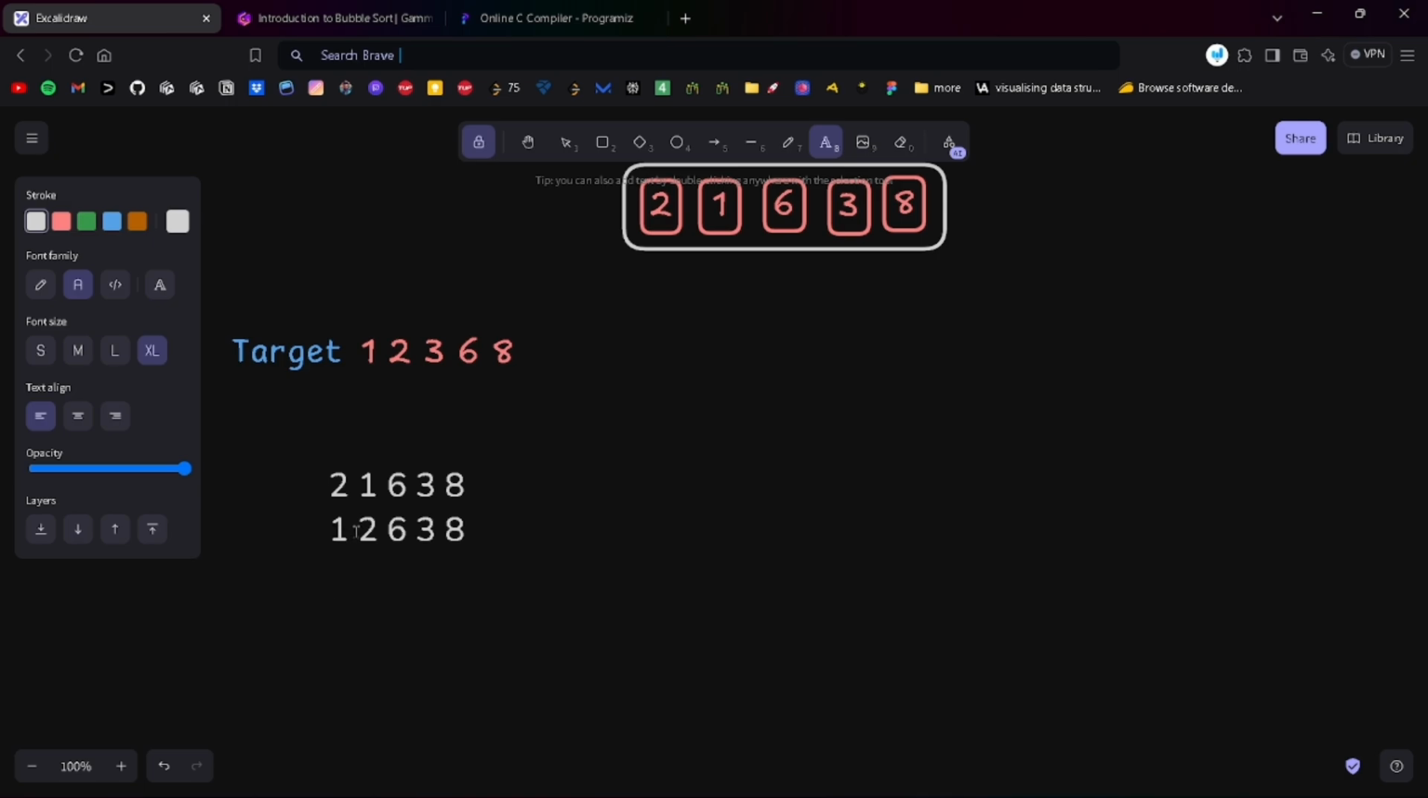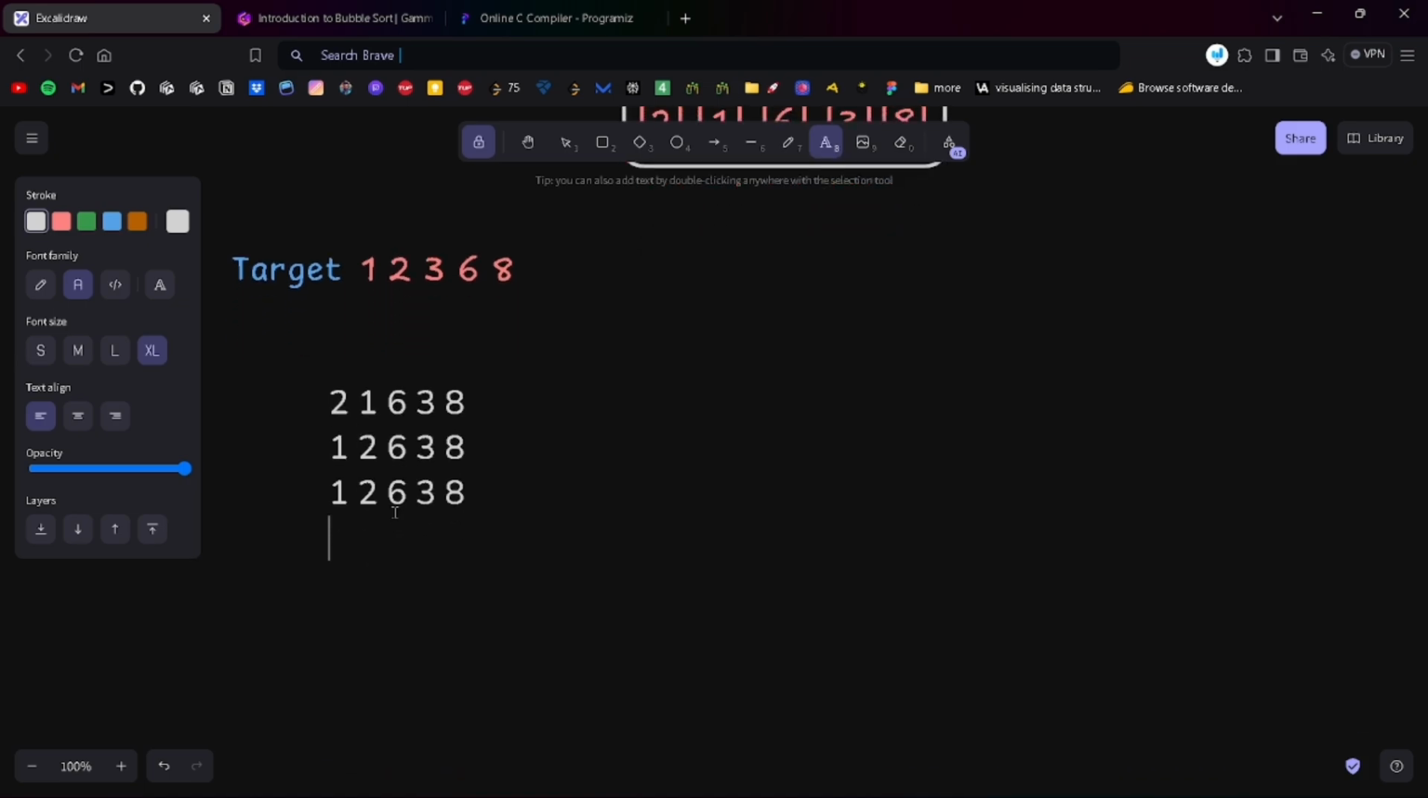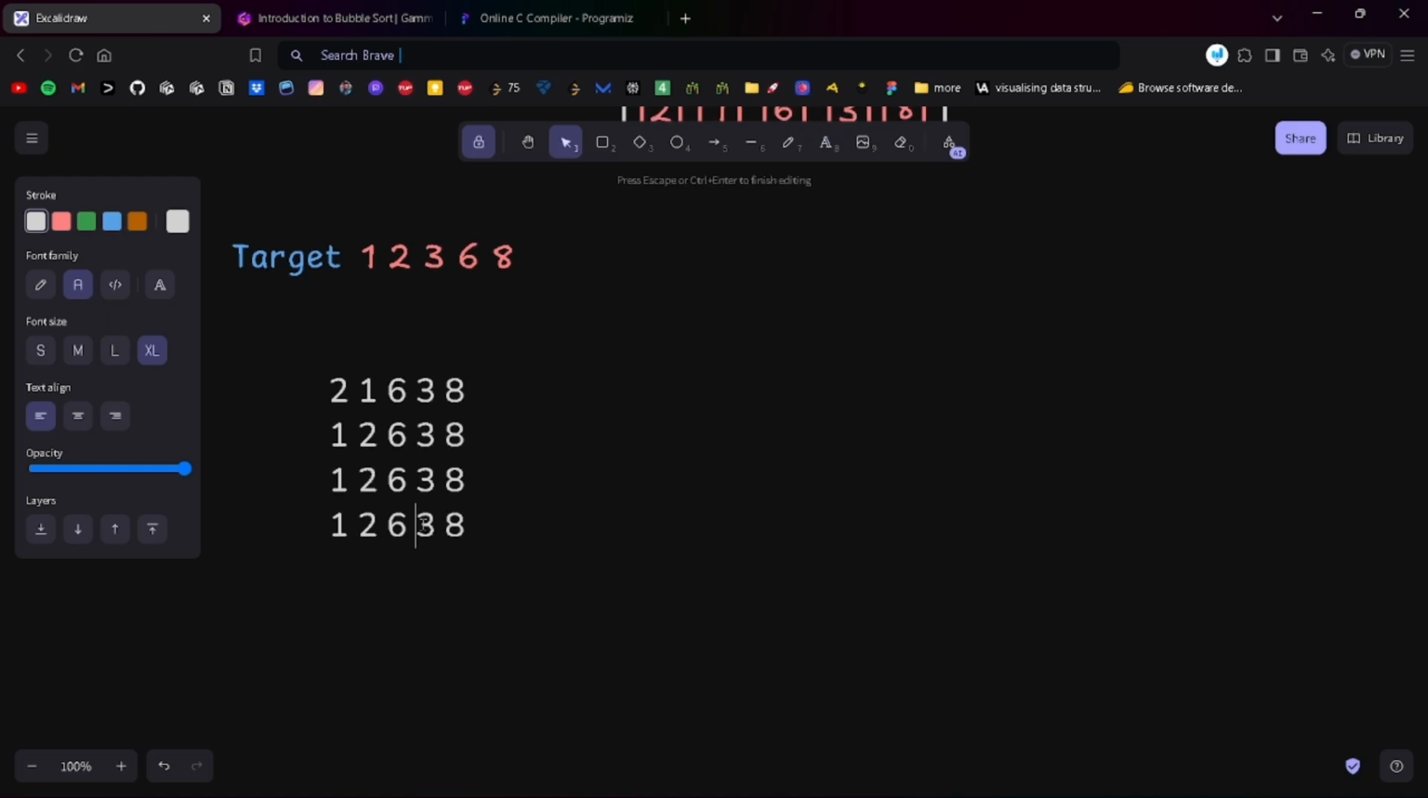8. Now again, in the second step it will check if the first element is greater than the second element. So here, is 2 greater than 6? No, it will pass: 1 2 6 3 8. So in the third step again it will check, is 6 greater than 3? Yes, it will swap: 1 2 3 6. And it will check, is 3 greater than 8? No, it will pass: 1 2 6.